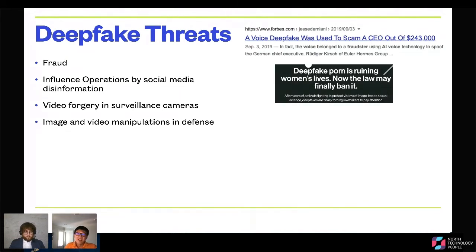Another thing is deepfake porn, which is basically how the word deepfake first started. Deepfake porn has a lot of bad impact on women's lives, and people try to scam women by using these deepfake porn videos or something like that.